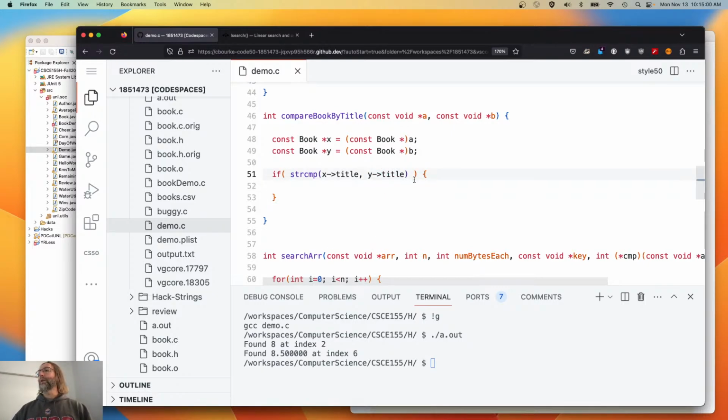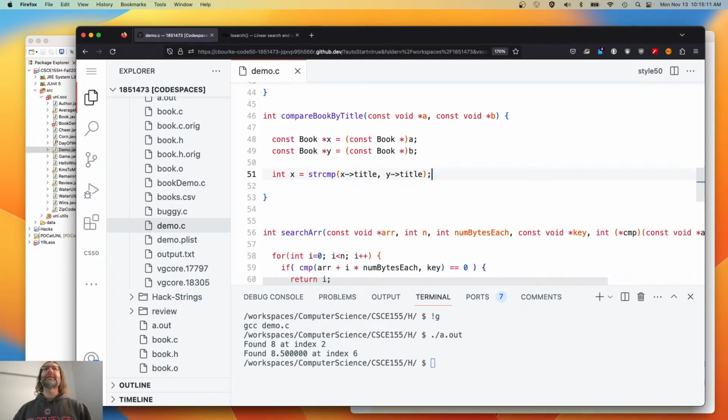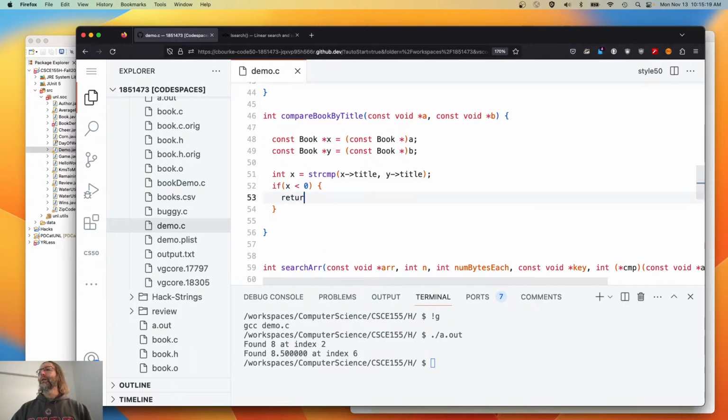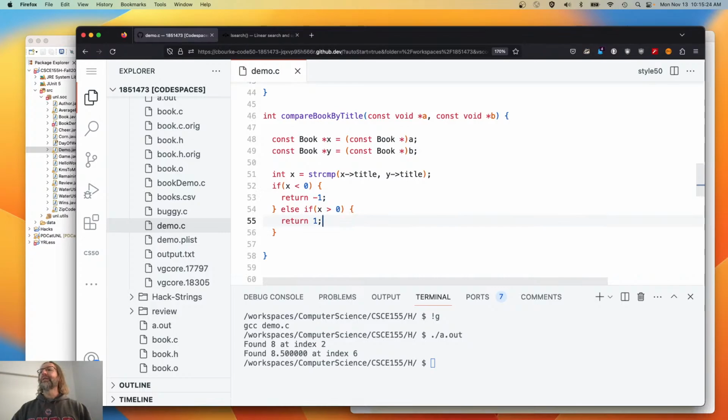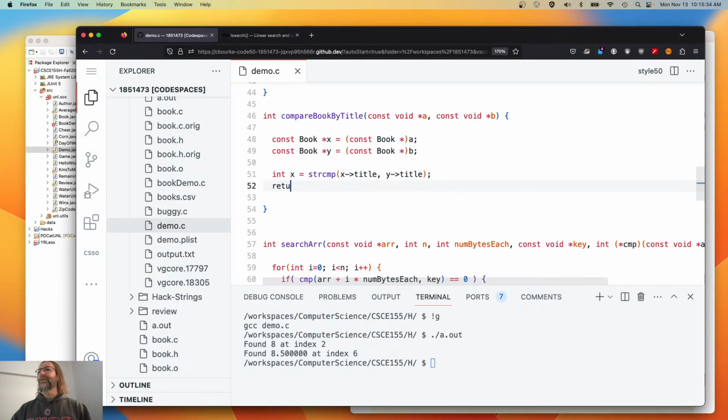Actually, I'm going to put that into a variable so I don't have to call it over and over again. Int x is equal to that. In fact, do I even need to check to see what it is? Like if x is less than 0, what would I do? Return -1. Else if x is greater than 0, what would I return? 1. You see a pattern here? Else return 0. Should I even bother with that? What should I just do? Return x. You're done. All right?